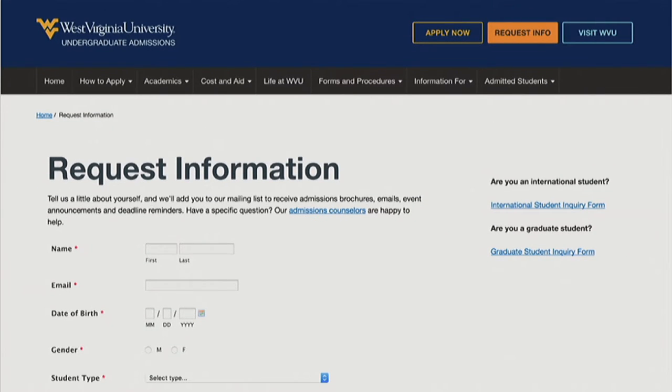Then, here's West Virginia University. They say, tell us a little bit about yourself. We'll add you to our mailing list to receive admissions brochures, emails, event announcements, and deadline reminders. I know exactly what I'm signing up for. If that sounds interesting to me, great. I'm going to give you my information. If that's the information that I want, then I will give you my contact info in return. Outstanding. Then you have your form, and you fill it out, and it's great.